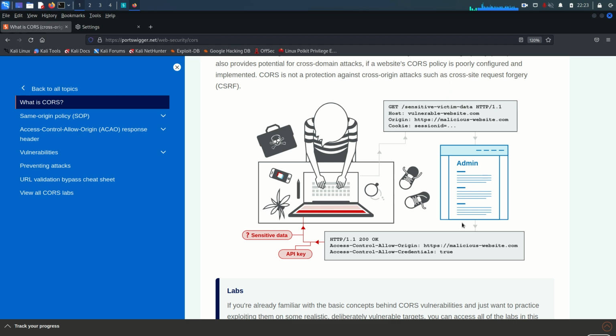A CORS, or cross origin resource sharing, vulnerability arises when a web application improperly implements these CORS policies, which allows unauthorized cross origin access to its resources. It is actually a security feature in browsers that controls how a web page from one origin or domain can request resources from another origin or domain.